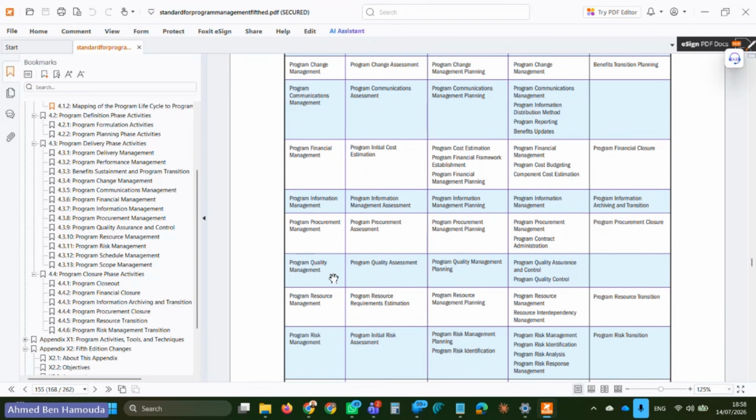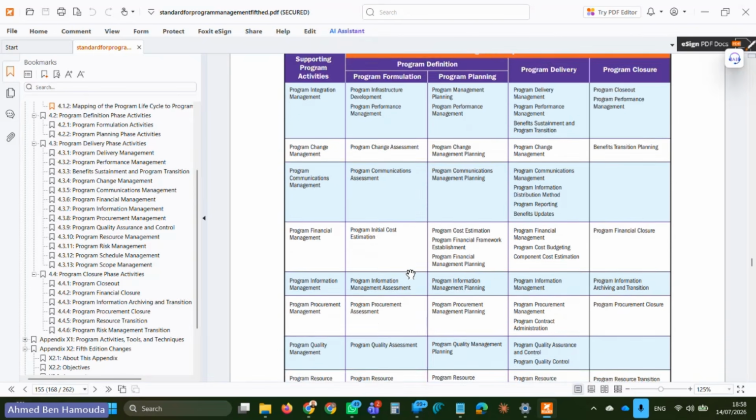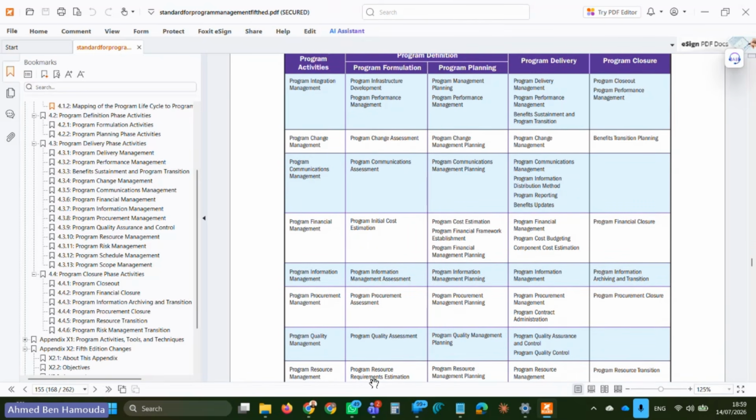Then the program quality. During the formulation subphase, you assess the program quality needs. Then during planning, you plan how you're going to ensure quality on the different components. Then during delivery, you ensure the quality, you control the quality, and you also control the program's overall quality. For the resources, you estimate the program resource requirements. Then you plan the management of the resources. Then you acquire the resources during delivery, and during closure, you transition any resources in case they need to be transitioned.